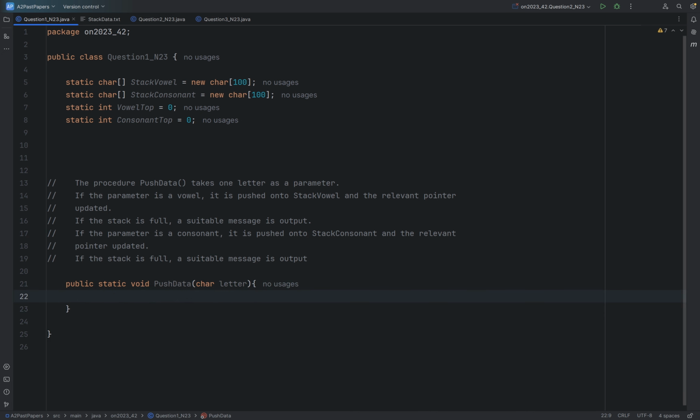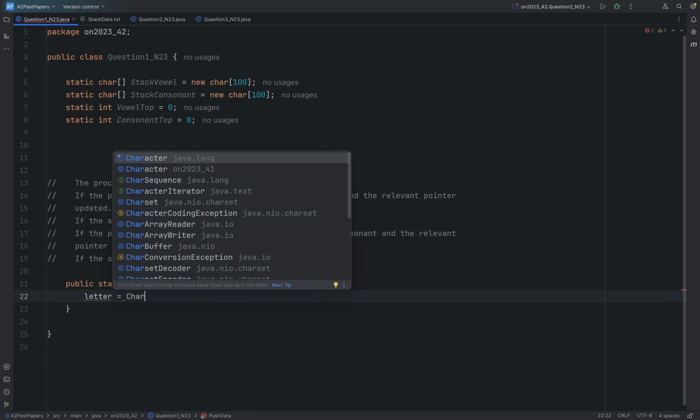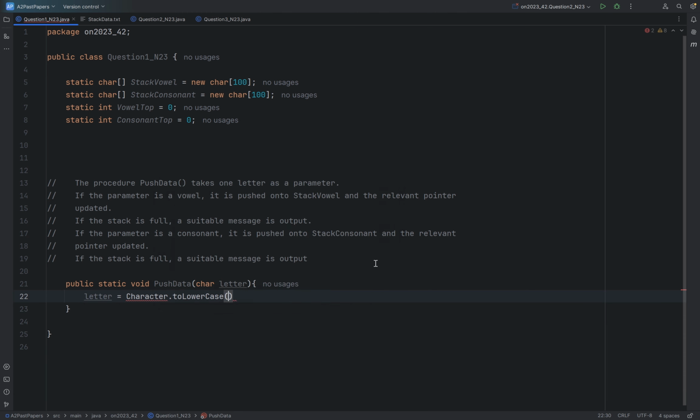Now, if we want to convert to lowercase, there's going to be a few ways. One, we can use the Character class, and write Character.toLowerCase and then letter like this. So this is probably the simple way.